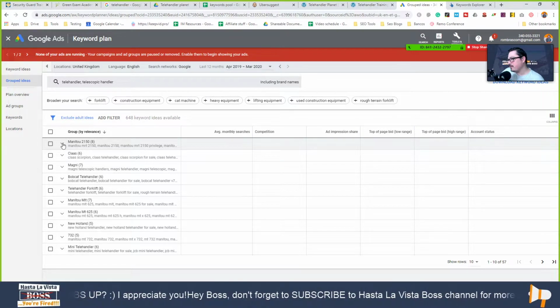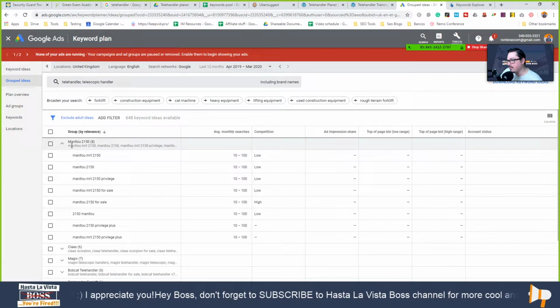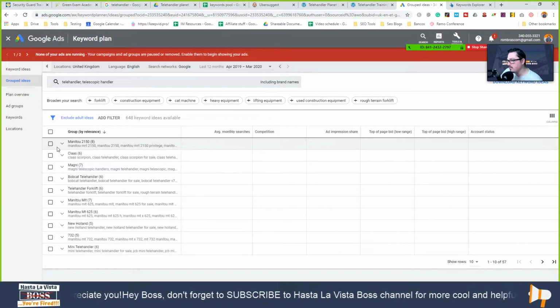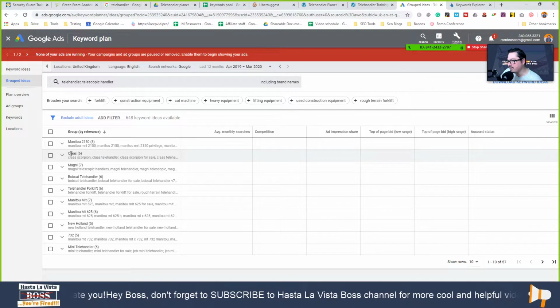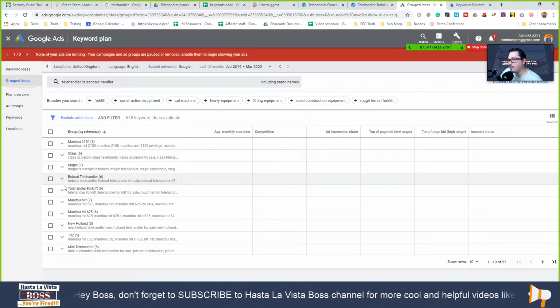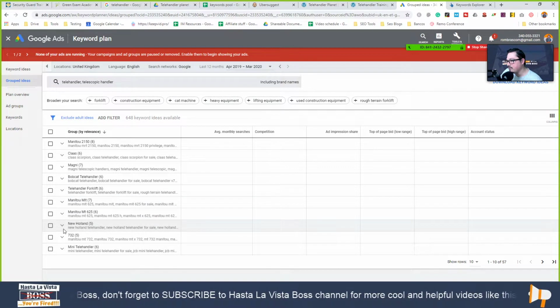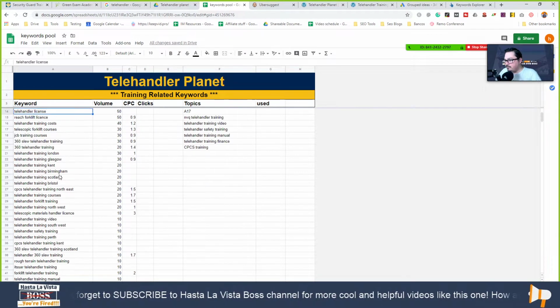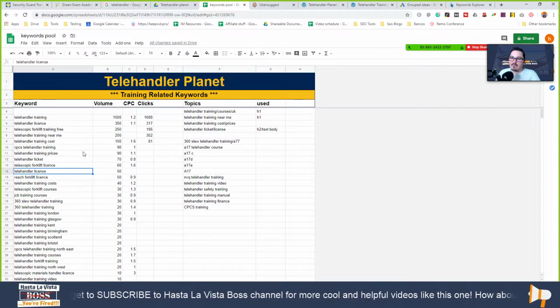So if we go to keyword planner, there's some nice keywords in here. These are actually pages that I'm going to build, like I was saying earlier. Like Manitou is a brand, Magni is a brand, I believe Claas is a brand as well. Yeah, it looks like I never worked with a Claas before. Bobcat, Manitou again, New Holland. So when you put all these together, that's why we call it a keyword pool, and you organize it, then you're gonna have a much better idea of what you need to do, like how you're gonna build your site. You know what I mean?